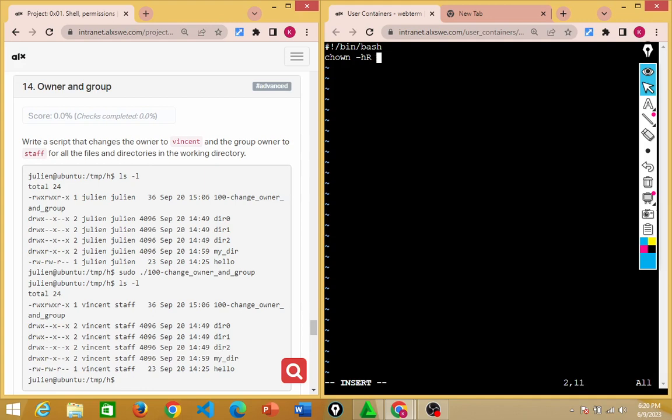Then we want to change the owner to what? To Vincent. As well as change the group owner to what? To staff. And lastly, we are targeting all files and directories in the current directory. So since we are targeting all files and directories in the current directory, we use /.